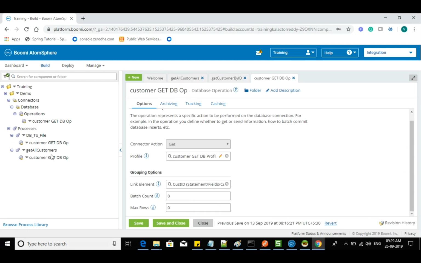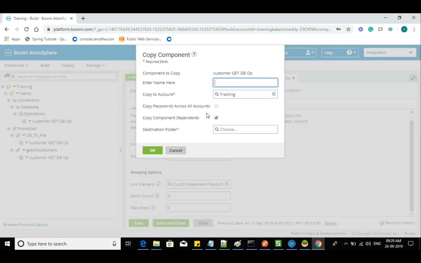It automatically shows you what all the possibilities are, in which processes and so on. You can see that it is using a db2 file under processes and it is using get all customers. So I don't want to touch this one, because if I touch it, other things will be impacted. So what I'll do is I'll just copy this one.